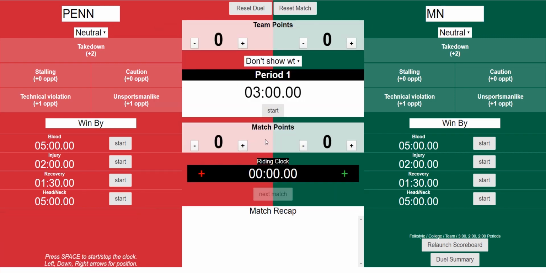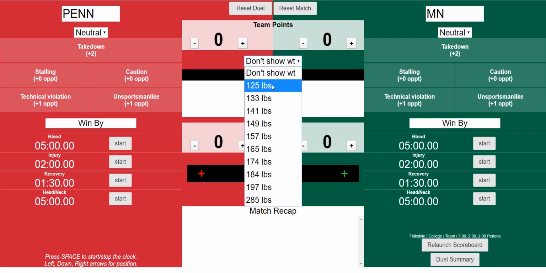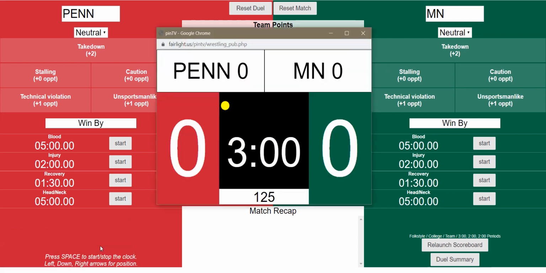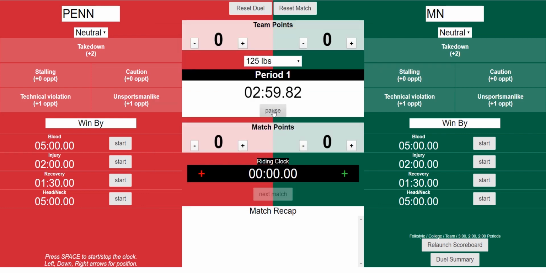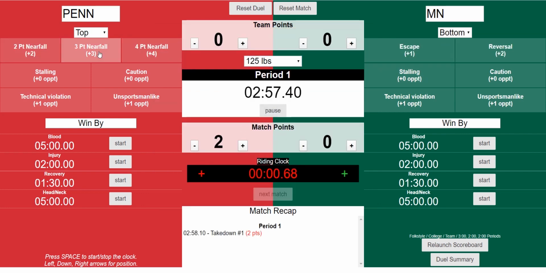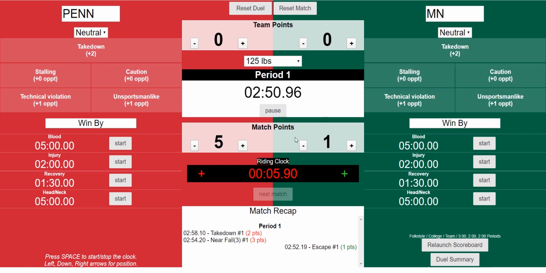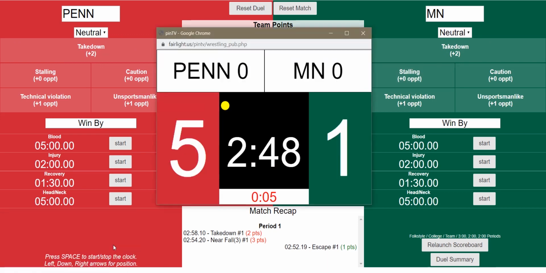So let's go ahead and choose the weight class. We're going to choose 125 pounds. And 125 pounds shows up. That's perfect. And let's go ahead and start the match. So let's say Penn State starts out with an early takedown on Minnesota. They get some near fall. Minnesota gets an escape. And then let's see what the scoreboard's looking like. Boom. As you can see, Penn State was on top.